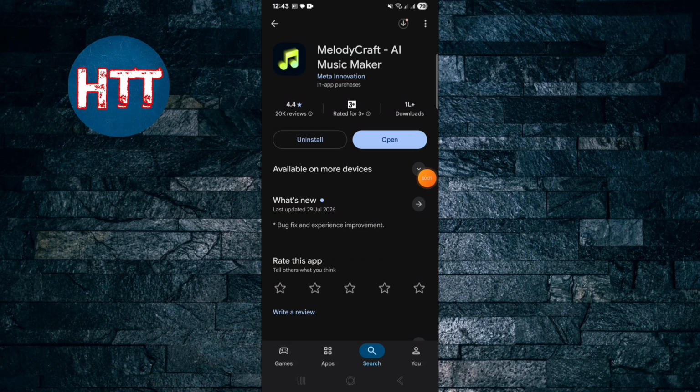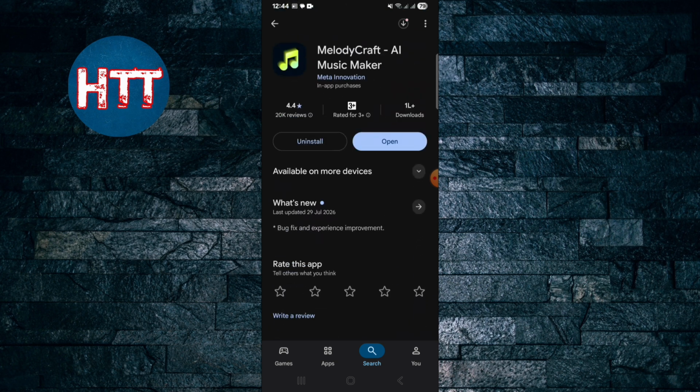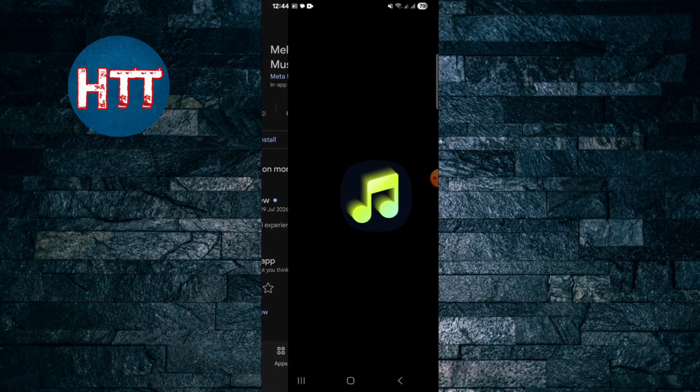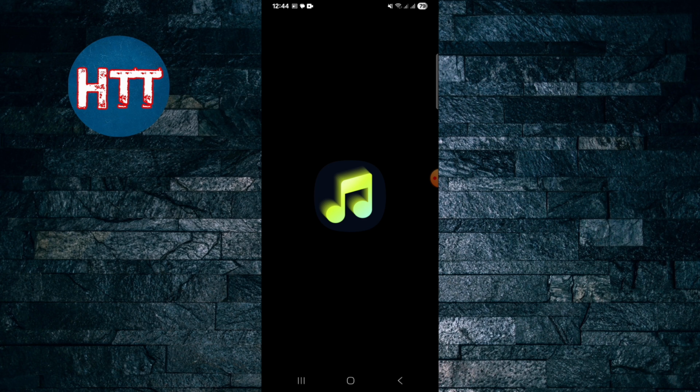Everyone, welcome back with another new video, and in this video I'll guide you on how to use the Melodycraft AI music maker application. So first of all, you need to install this app, then open your app, then wait a second to get the interface.